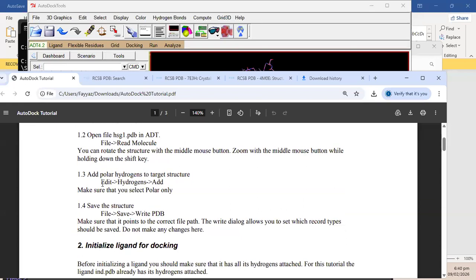And now we want to add hydrogens to the target structure. So Edit, Hydrogens, and Add.